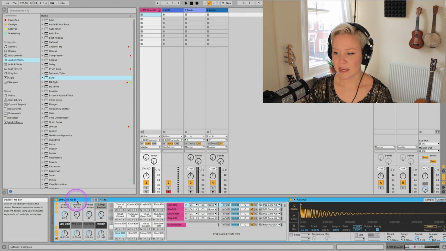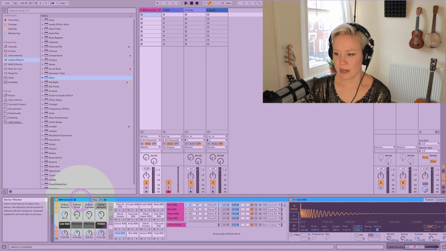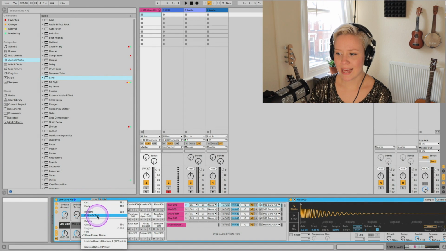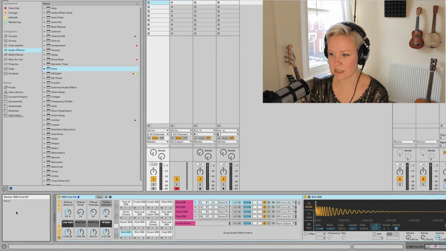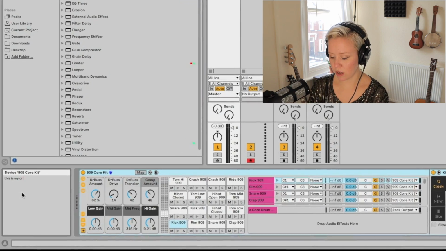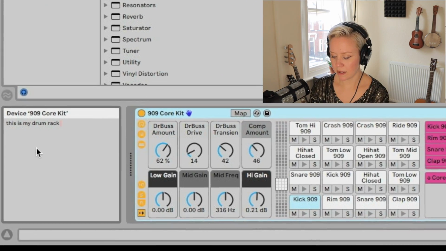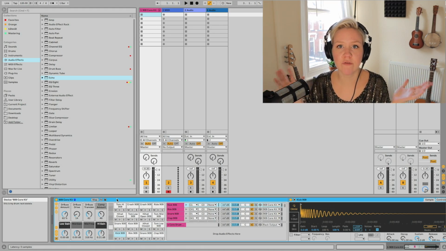Another thing is that if we go to the top bar again and press Control, and then we go to Edit Info Text, we can actually edit our drum rack info text. This is my drum rack, la la la. Yeah, just a note for yourself.